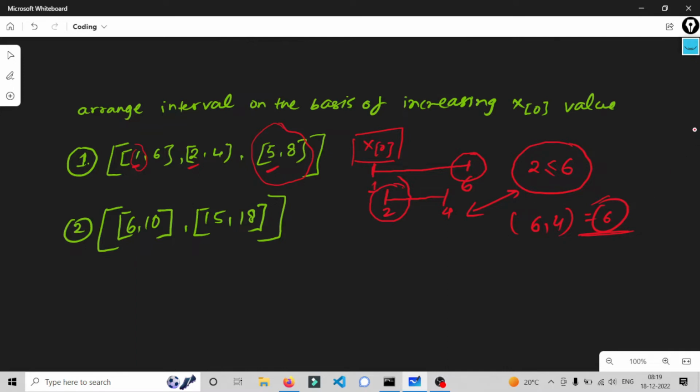Suppose instead of taking this as a 4, we take 8 or something. So what will be the new value? We will apply the same thing. The 2 is less than 6, so this is clearly overlapping. Now we will compare the max value between the endings of both intervals, the previous interval and the current interval. So max of 6, 8 will be 8. So after merging, the new interval end value will be 8.